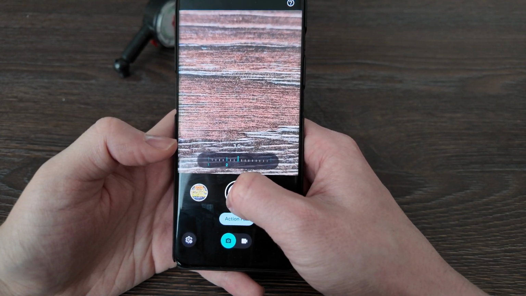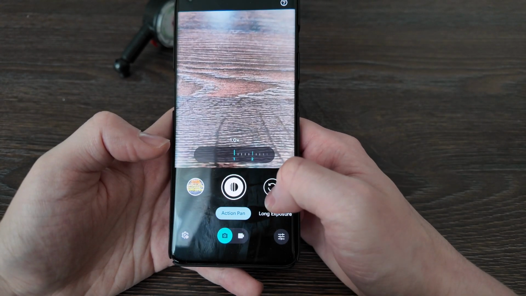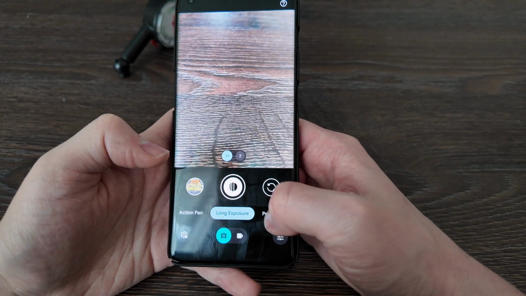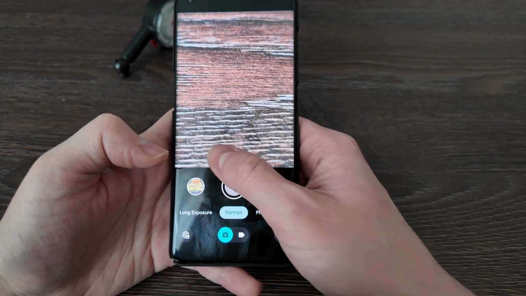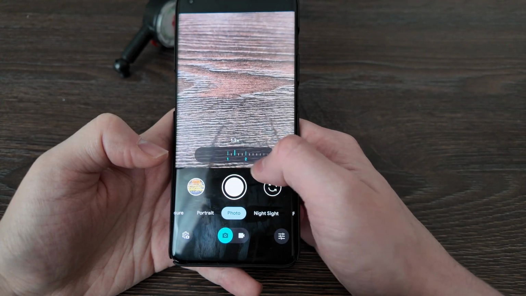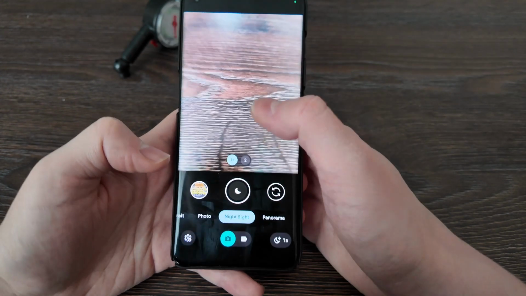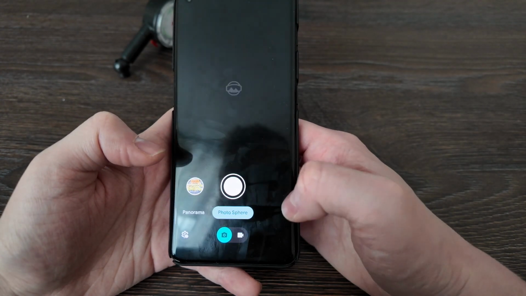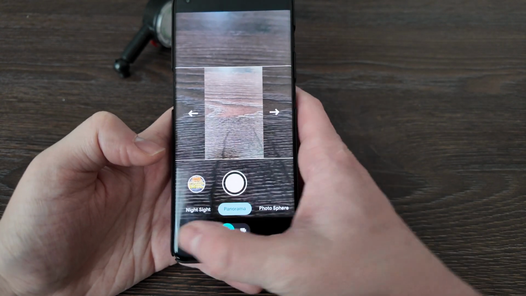So all the zoom is just digital zoom, it's not switching the camera. And long exposure available, also the same portrait mode. Actually, it's just a digital crop here. Photos, also you can keep on the regular one. Night sight available, panorama, photosphere available as well. So for photos, that's all the options.